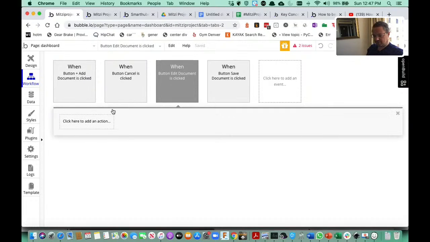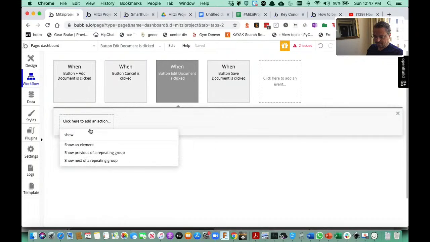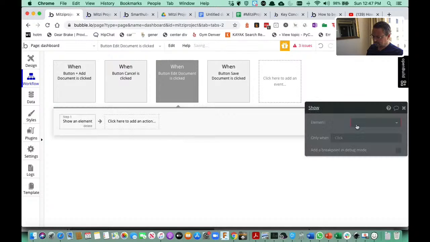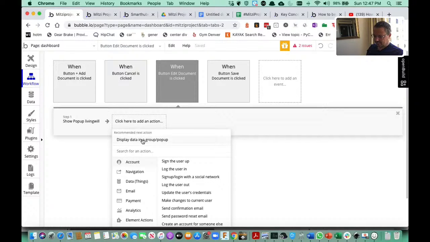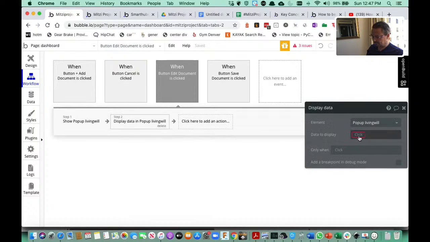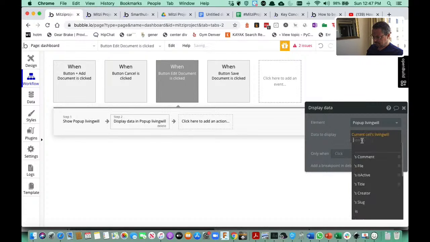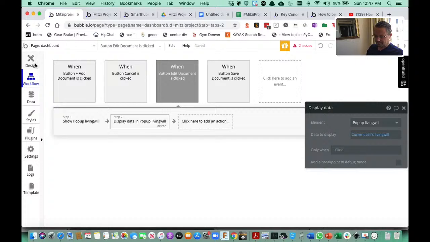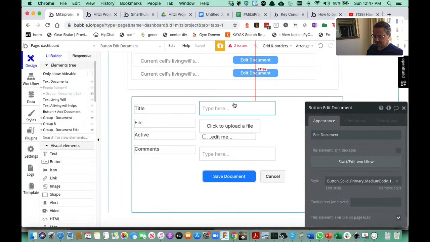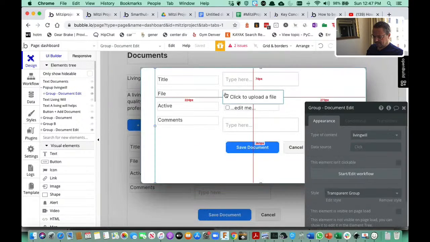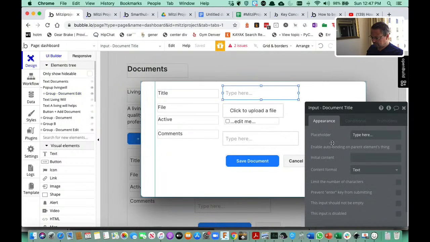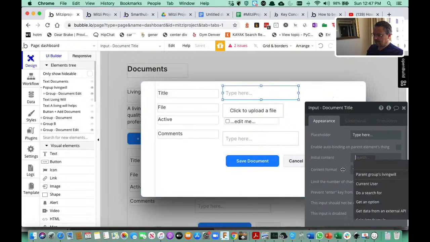So the first thing we want to do is show a pop-up. Show an element, which is that pop-up, and it's going to be our pop-up living will. And then we want to display data in a group, and it's going to be data to display, which is the current cell's living will. And then if we come back over to our element tree, which should be our document, these should be set to initial content is dynamic data. Oh, that's why.